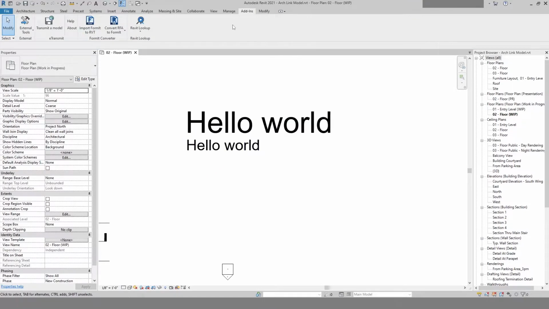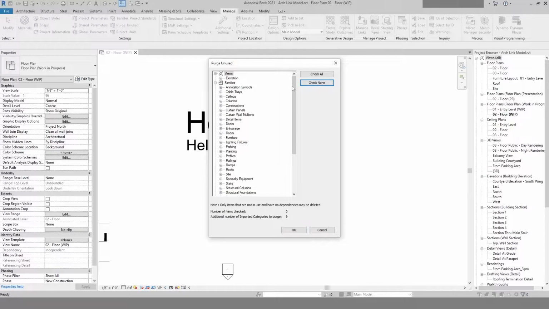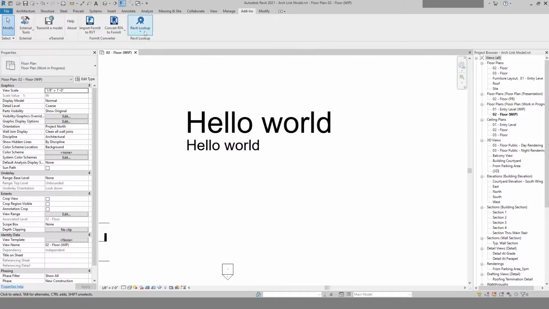So I'll go to Manage, Purge Unused, checking none, scrolling down to text, and here you can find the only type that is not being used currently in the project. But this is not really a good strategy, because obviously you're not going to be filtering all of your views, all of your legends, and all of your sections and elevations and so on. So what we can do is actually use this RevitLookup tool.